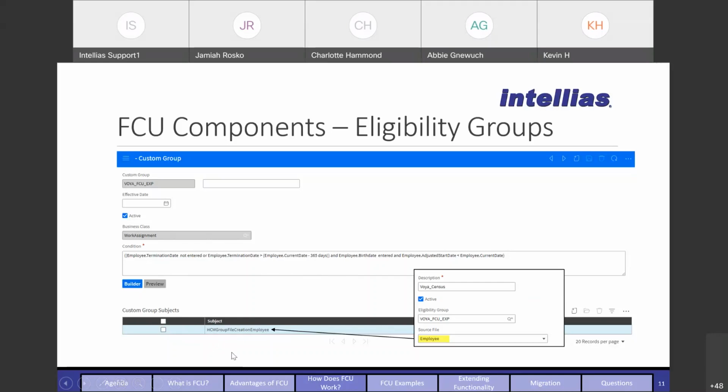For all of these subjects, they're always going to start with this prefix right here that says HCM group file creation, but then this last piece is going to be different for different group subjects. In this case, you can see on my FCU setup, my source file is employee. So that's going to be the final piece of my group subject here. It's going to be HCM group file creation employee.